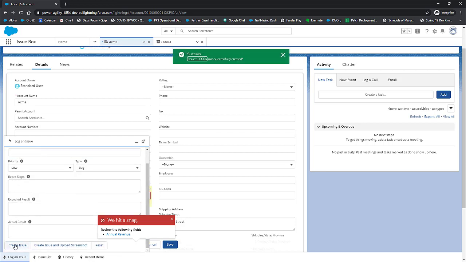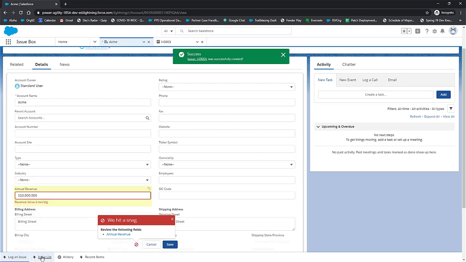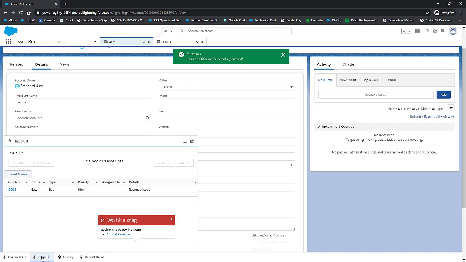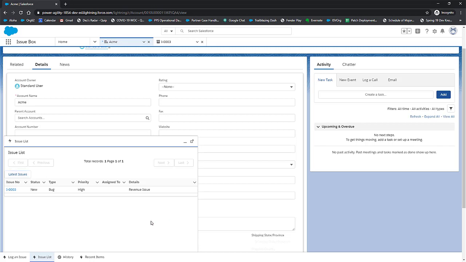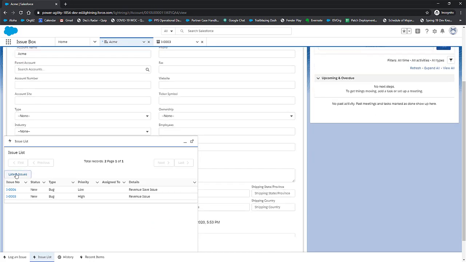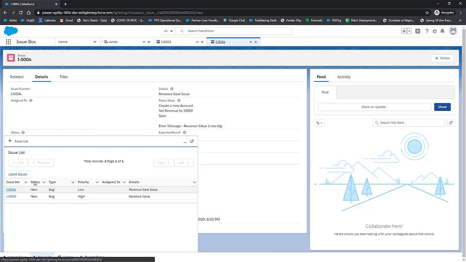From the List Issues component, I can see my own list of issues that I've logged. The default view shows 10 issues per page. I can also click the Refresh List button to see any status updates since I last opened my list.